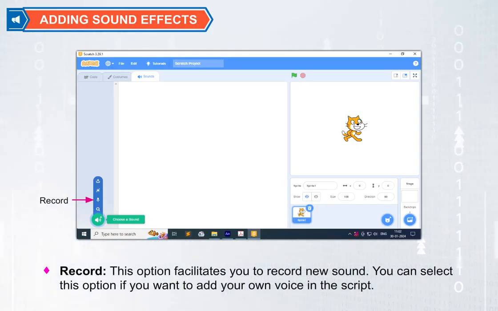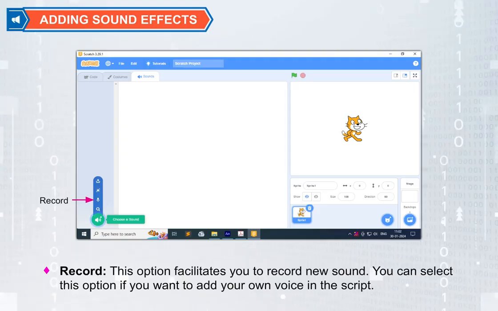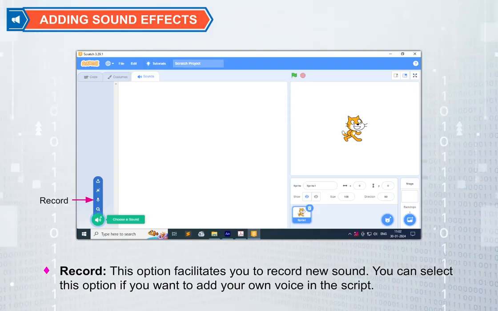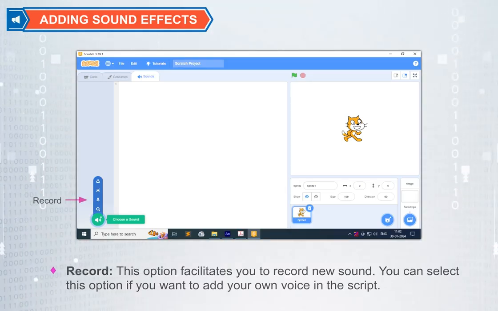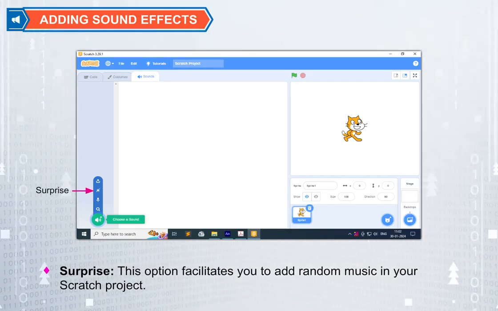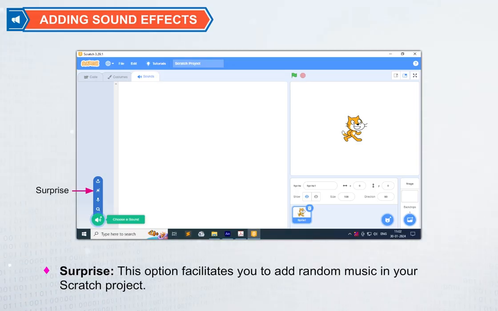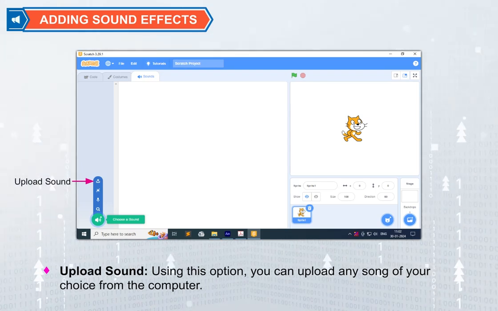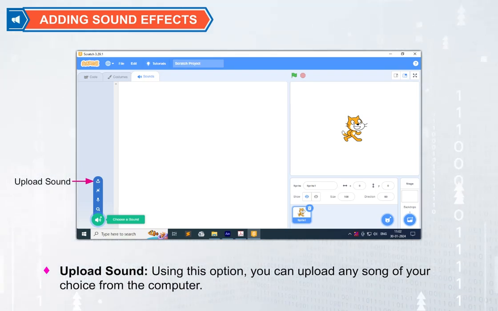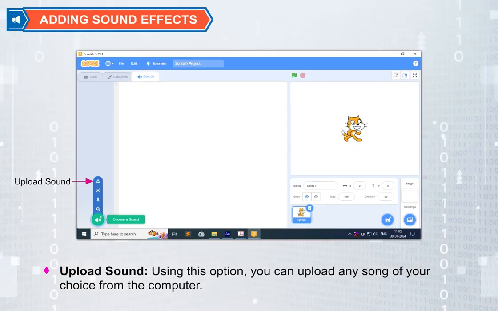Record. This option facilitates you to record new sound. You can select this option if you want to add your own voice in the script. Surprise. This option facilitates you to add random music in your Scratch project. Upload sound. Using this option, you can upload any song of your choice from the computer.